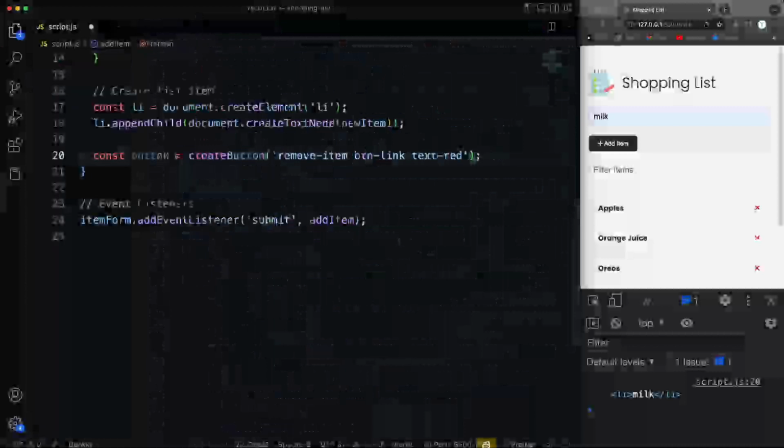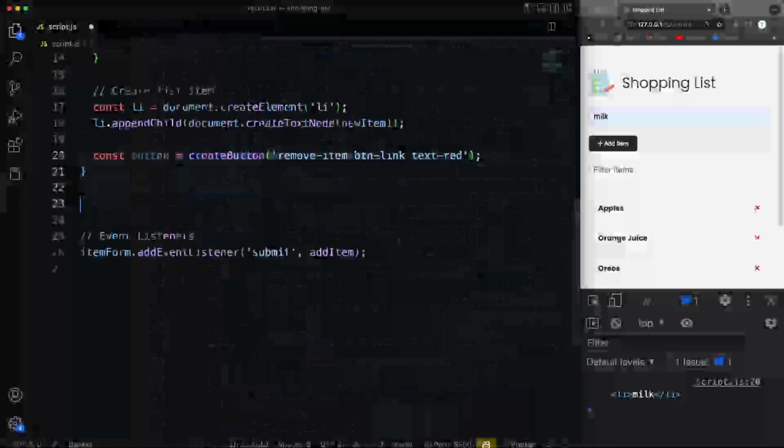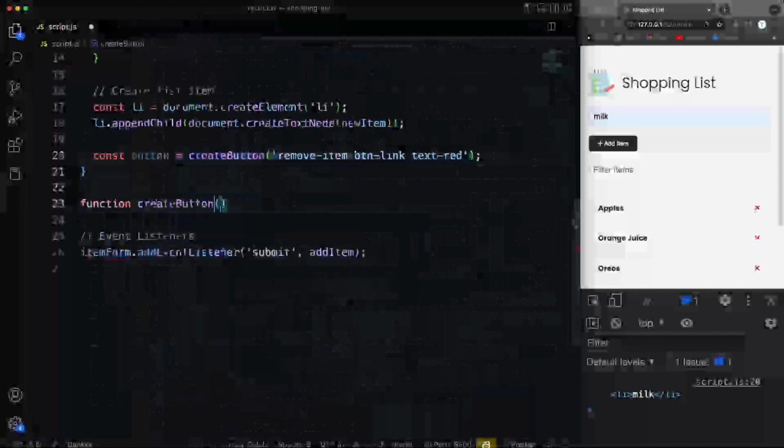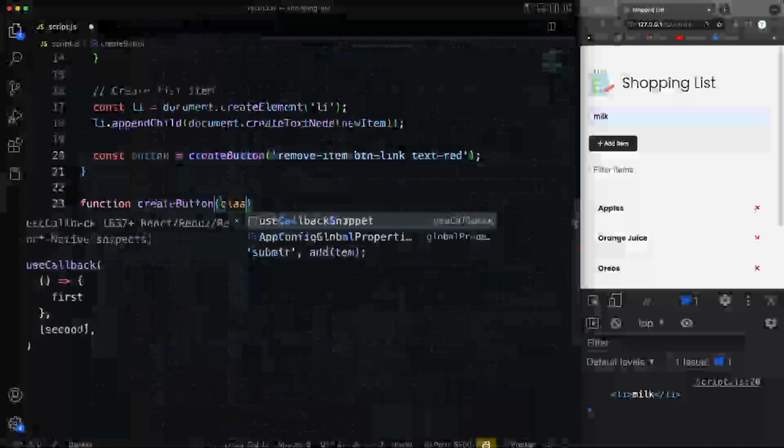All right, now let's create this create button function. So you want to make sure you go outside of the add item function, and then we'll create a new one called create button. And that's going to take in classes.